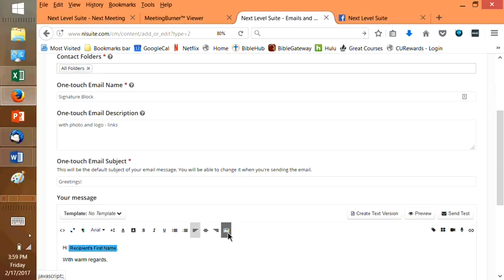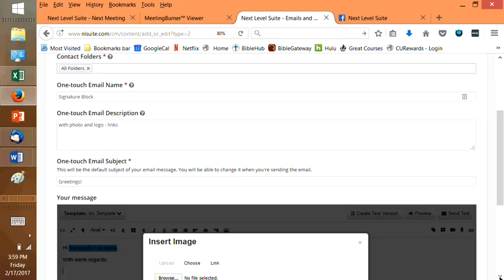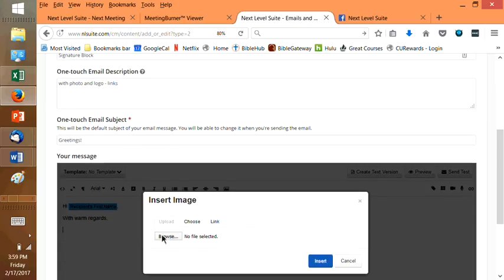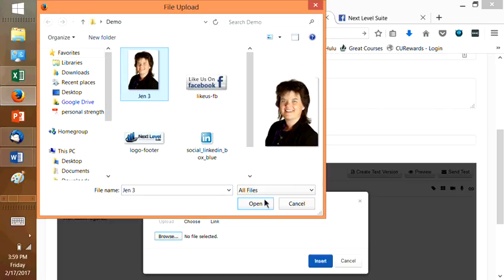Next, many people like to put their photo in, and so you can either put your name before or after your photo, but the trend these days seems to be to put the photo first. And in order to do that, you're going to want to use Insert Image, which is right here. And you're going to go browse and choose your image from the location that you store it on your hard drive.